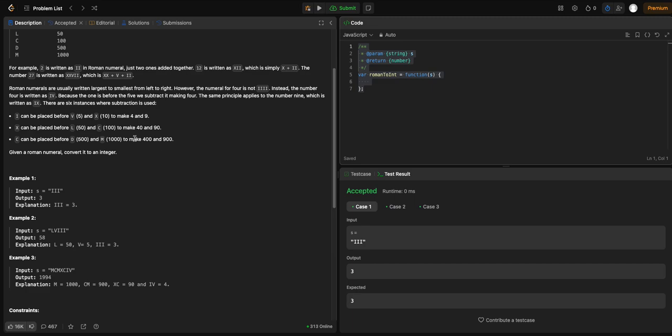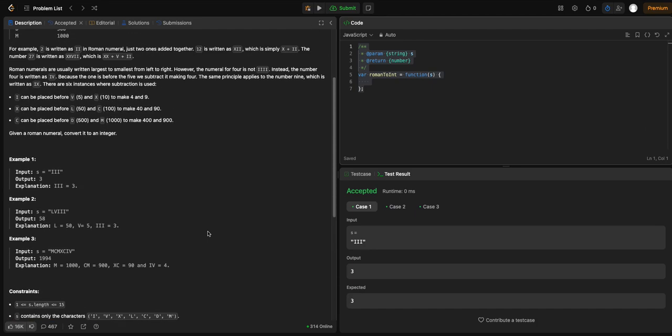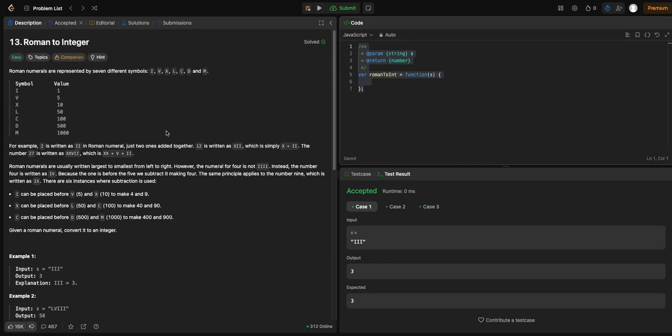So again, you wouldn't write, for example, 40 as 4 X's. You would write 40 as XL, right? So that it would be like 50 minus 10 equals 40. Okay, so this, of course, is the tricky part about this particular algorithm. Other than that, it's pretty simple, and even that is not that hard to figure out.